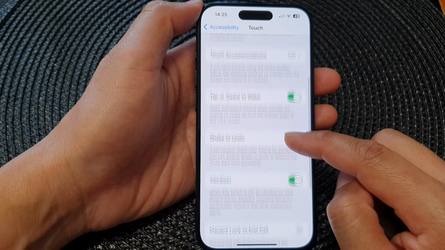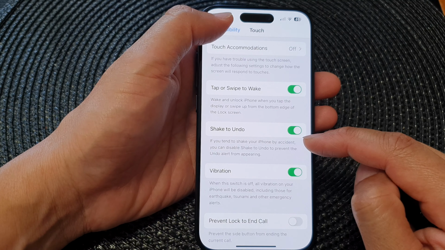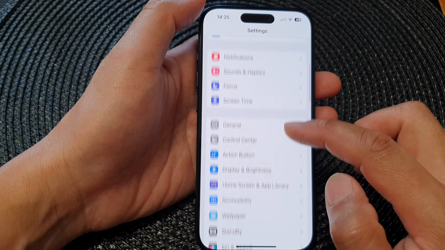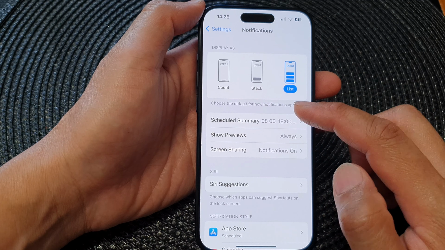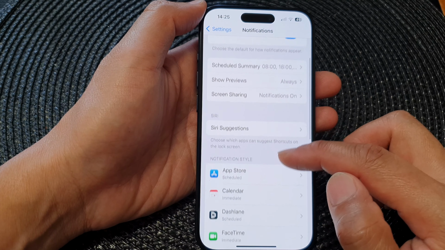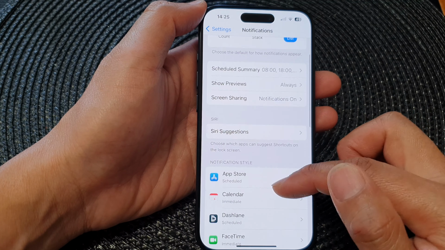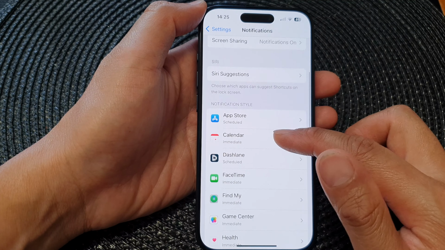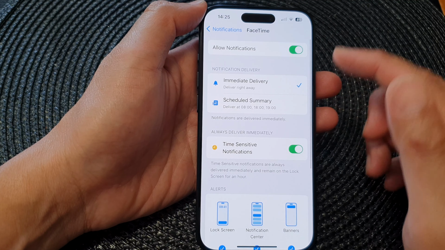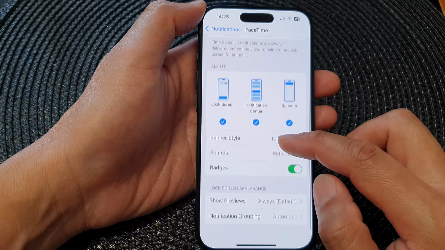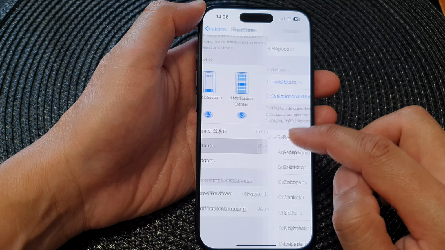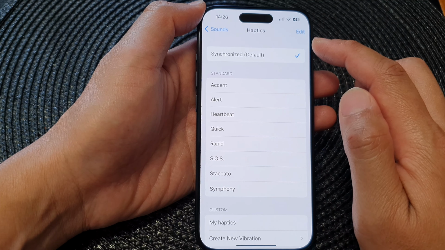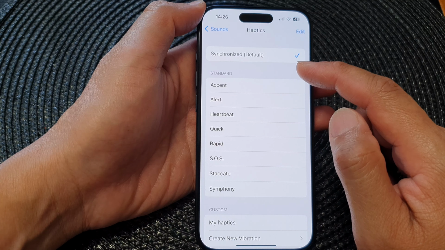Now, if you want to further customize vibration, you can go to Settings and Notifications. In here, you can change vibrations based on the apps. So let's say if we go down to FaceTime, and in FaceTime, if you scroll down and tap on Sounds, at the top here is haptics. So in here you can change vibration for the app.